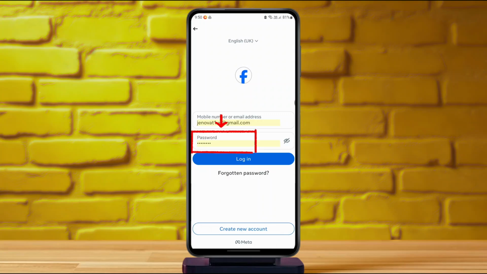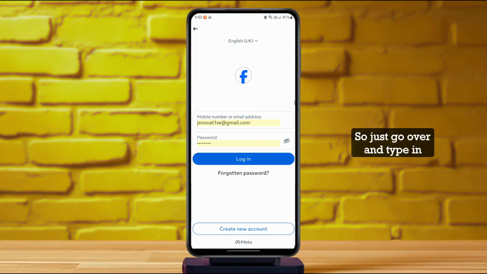And right below it, we need to provide a password. So just go over and type in your Facebook password in the second field. Once it is done, look out for this option called login, the blue login button to access your account. You just need to tap on that login option.